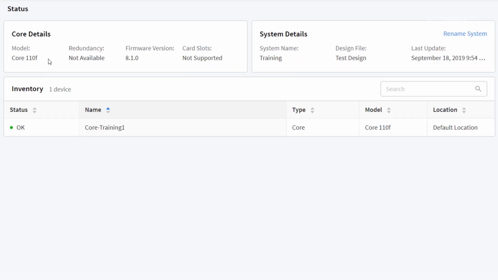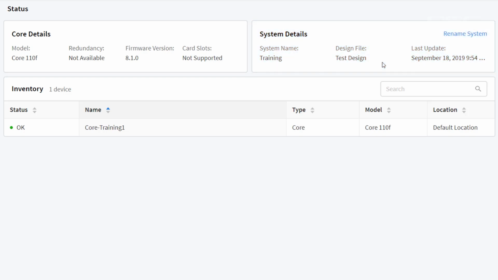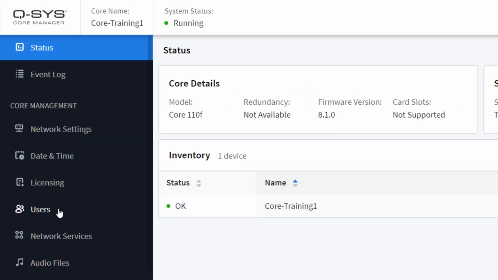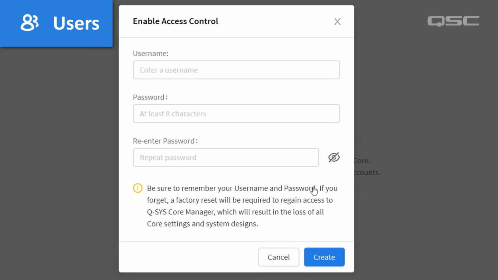Now, let's look at Core Manager. We can see the status of my core, including the model, firmware version, the running design, etc. Today, we're going to focus on three main tabs: Users, Network Services, and Network Settings. Let's take a look at Users first. It's a good idea to protect your core with a username and password. Let's enable access control to create different users and permission levels defining who can edit or access the core.